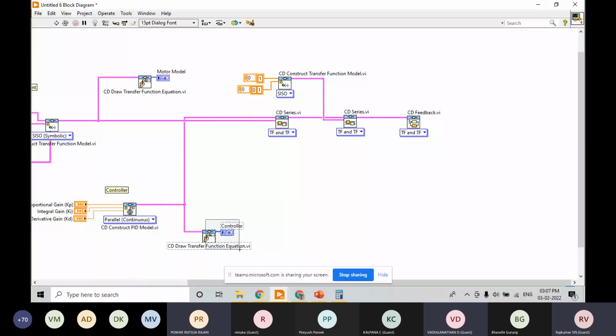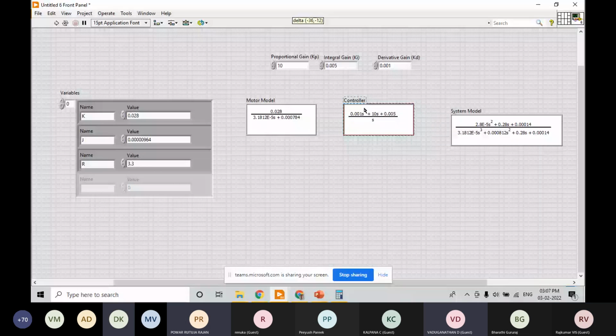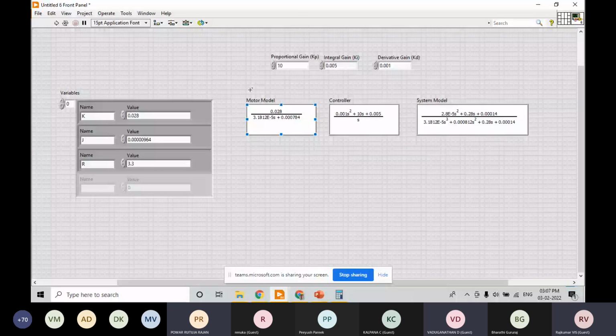Okay, if you want to visualize it as an equation, you can do so by copy pasting this particular portion. Okay, you can say this is the system model. Motor model, controller model, system model.